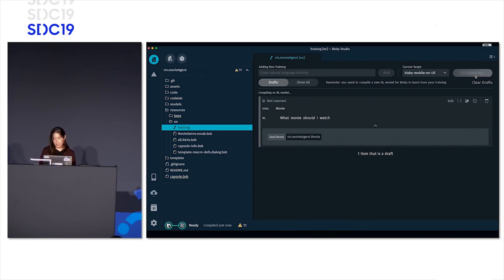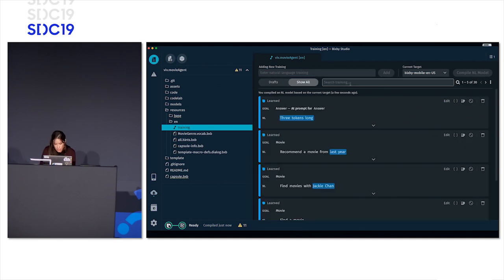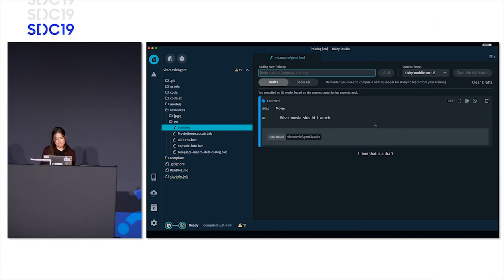So you're going to click compile, and the status updates to learned. So next, let's try something with more specific inputs. How about find? We have a lot of find utterances already. Yeah, we have 8, so let's try something different.